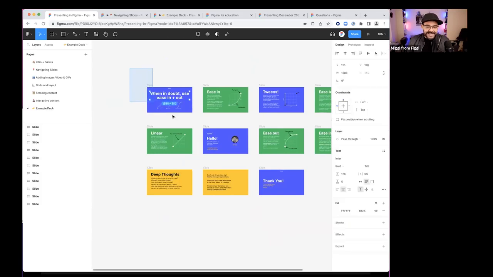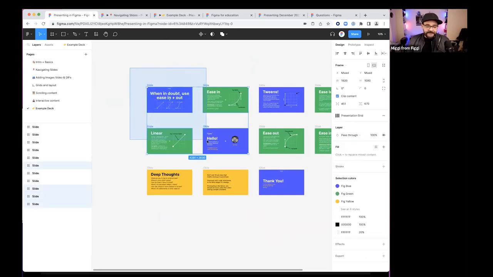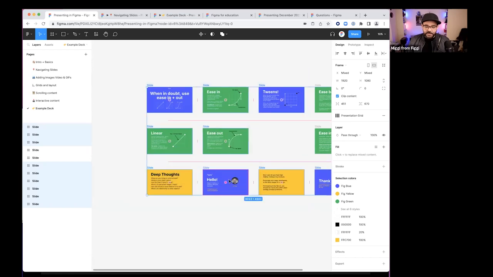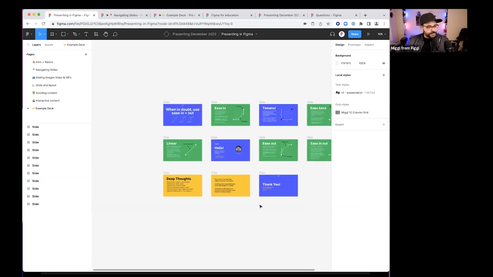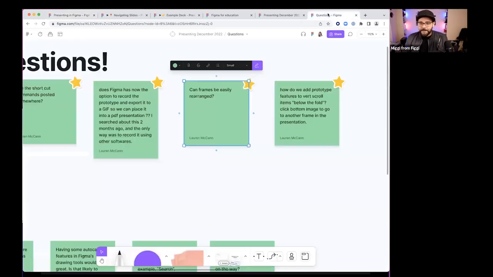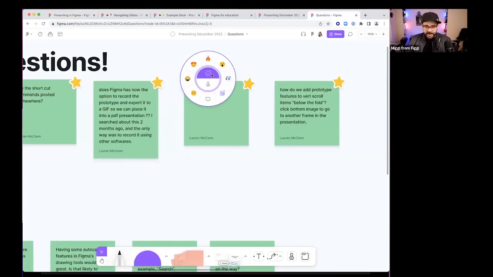Once you start selecting whole slides, Figma's smart and knows that you just want the slides and not the content inside of them. So I can select these nine and begin to rearrange them as I see fit. Well, I'm gonna drop a little thumbs up stamp on that.